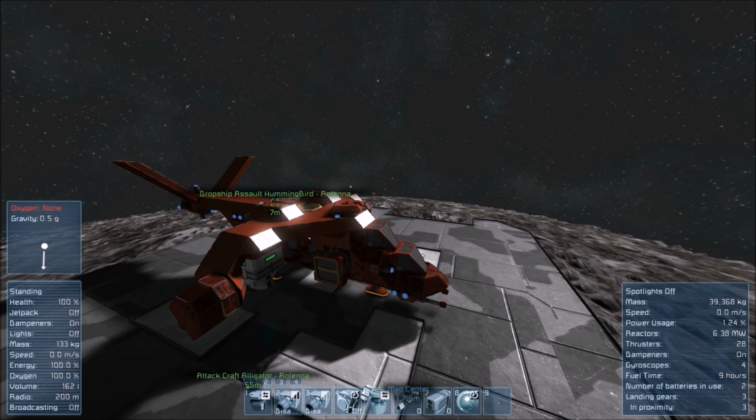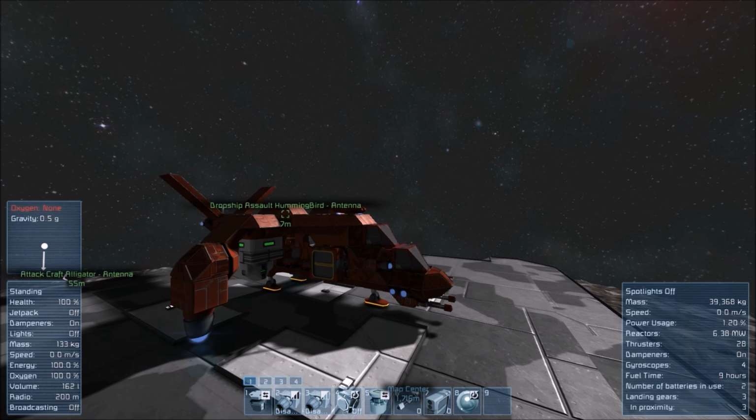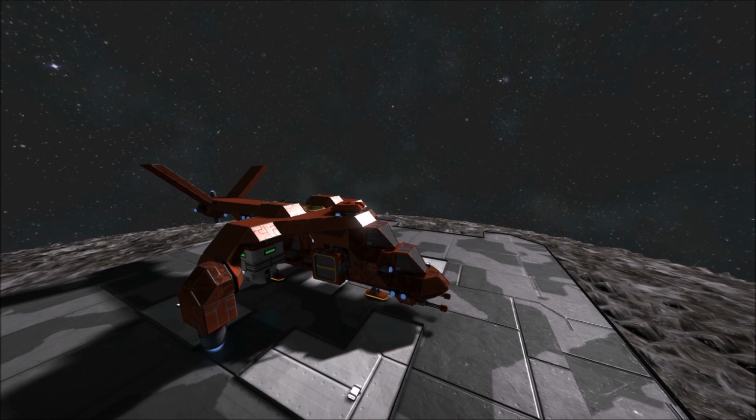Let's rotate the engines. Now you're gonna see some effects here that are gonna take place. I have to increase the thrust.